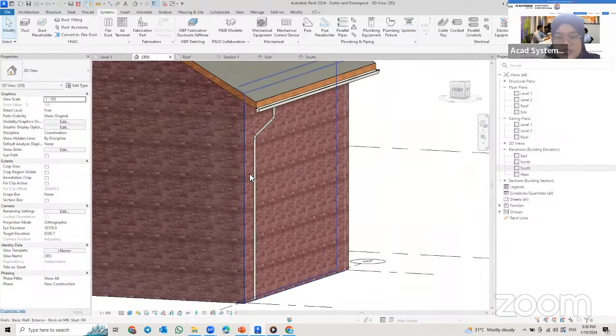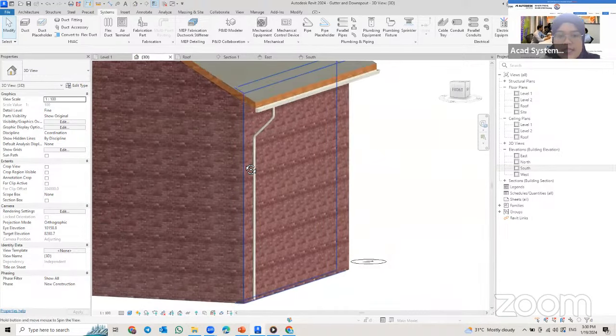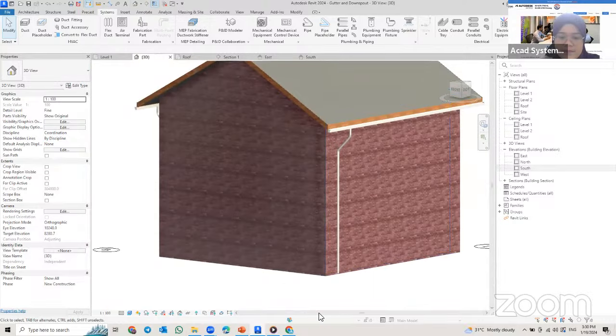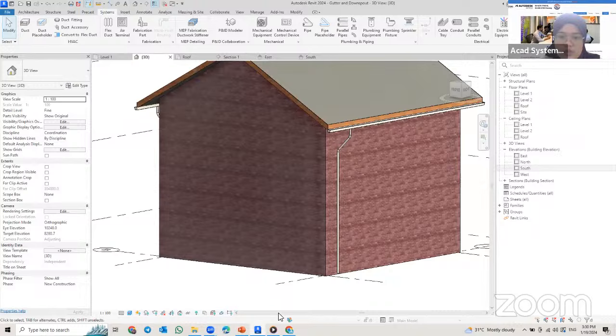Okay, any question before I end our lesson today? Can you show, okay, question from Hazim: can you show how to model a square down pipe instead of a round one? Okay, to create the square down pipe, I think you can use the duct.